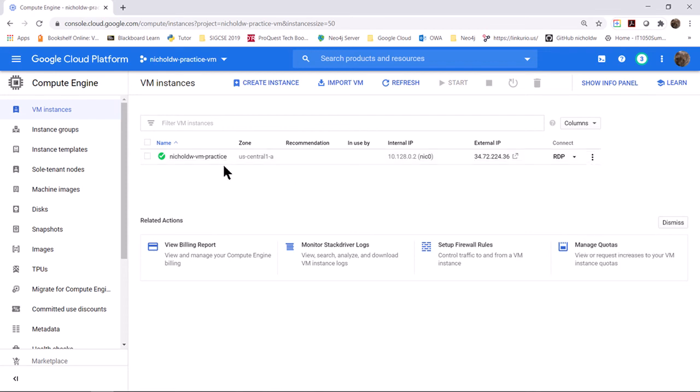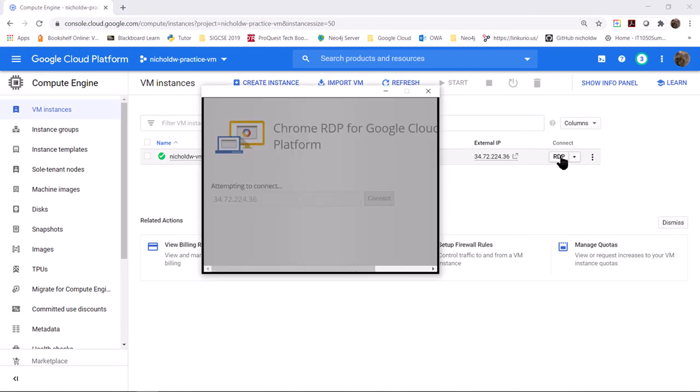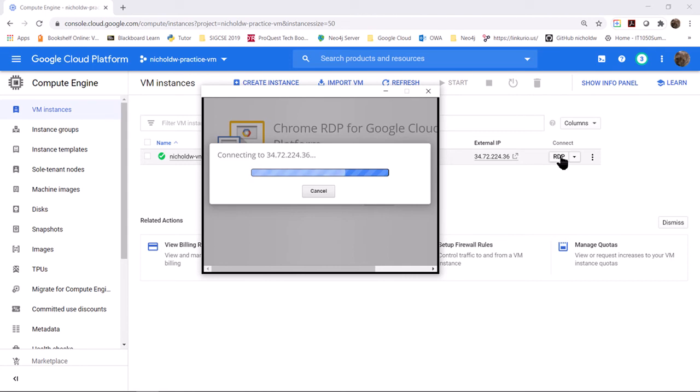Okay, we're ready to connect to it now. Remember, we are in Chrome. If you're not in Chrome, you need to start over and do all this in Chrome. All you have to do is click RDP. If you haven't installed the RDP plugin or extension for Chrome, at that point it will ask you to install that extension. You should go ahead and do that. I've already done that. When I click on RDP, it will launch another window. And then it will think.